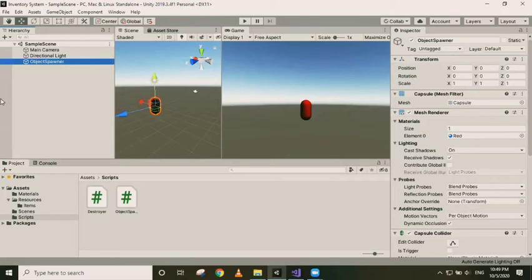Today I'm going to show you how to create an orbiter. We have the object spawner here. I'm going to spawn objects and make them rotate around this object spawner.